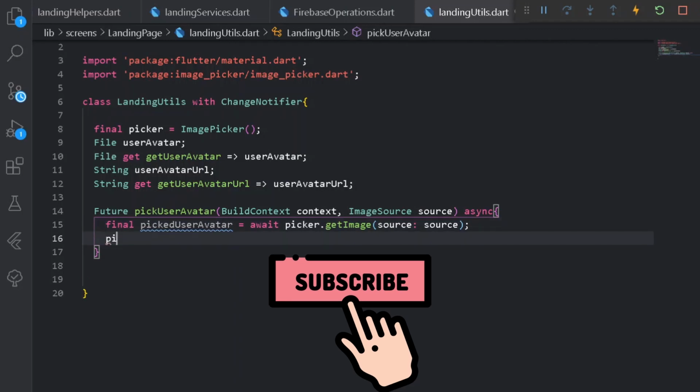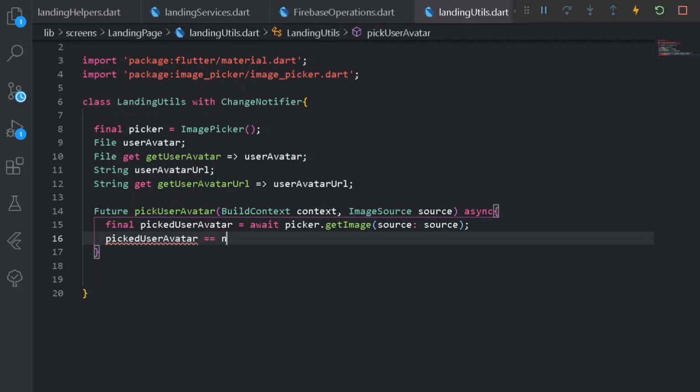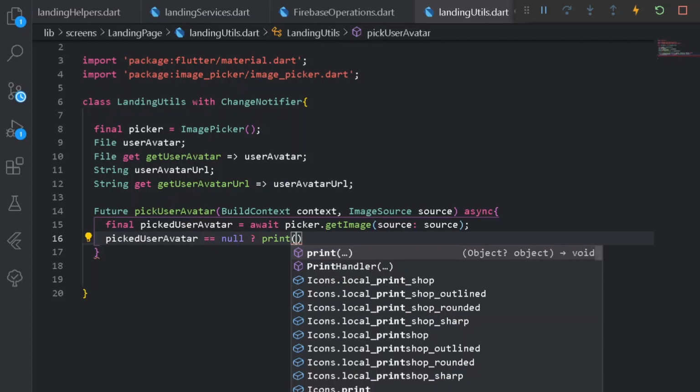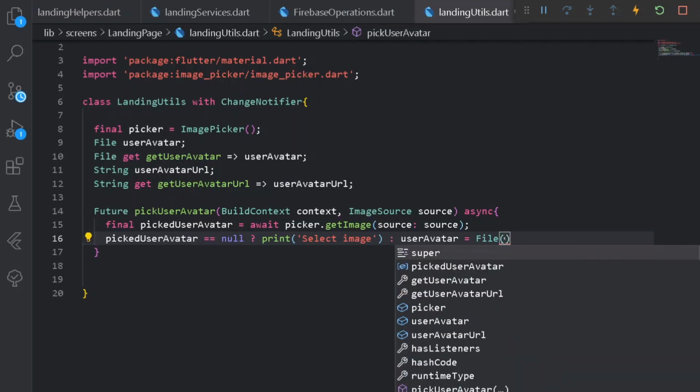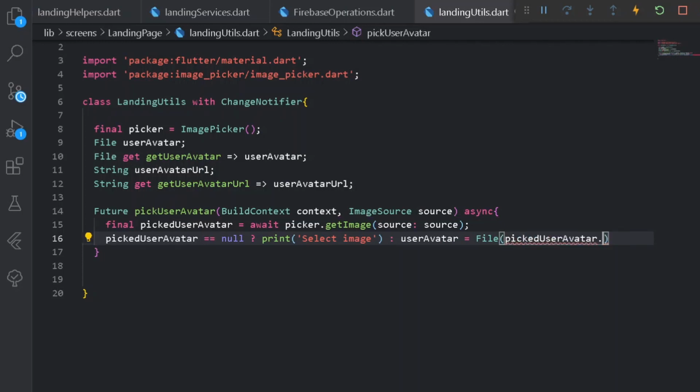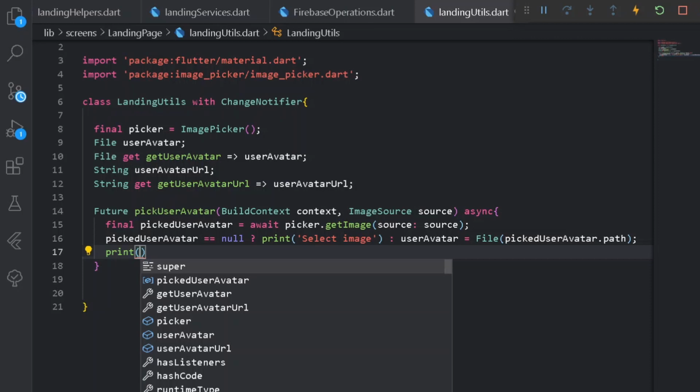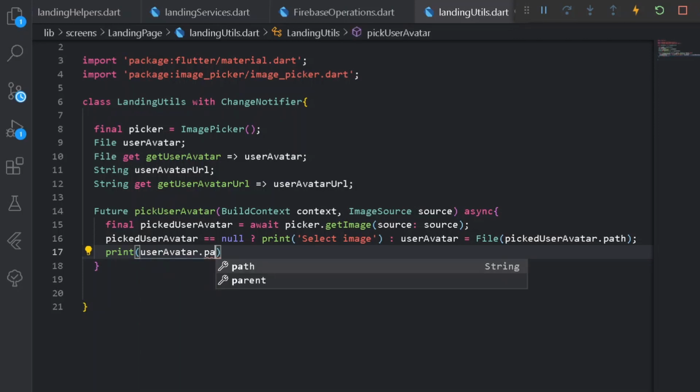And after this, I shall be using a ternary operator to select whether the picked user avatar, if it is null, if the value will be null, we shall be simply doing nothing but simply printing our statement of select image. Else we can simply say the user avatar, which is the file here, the file of user avatar should be equal to file, and for the file I can simply say picked user avatar dot path. Cool. So once the following thing is done, I can simply print up the path of the following image. So here I will be simply writing user avatar dot path.